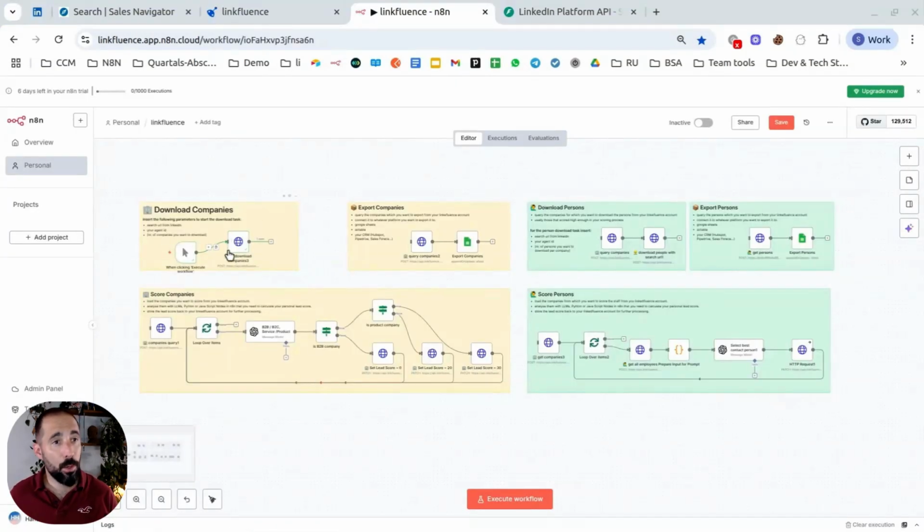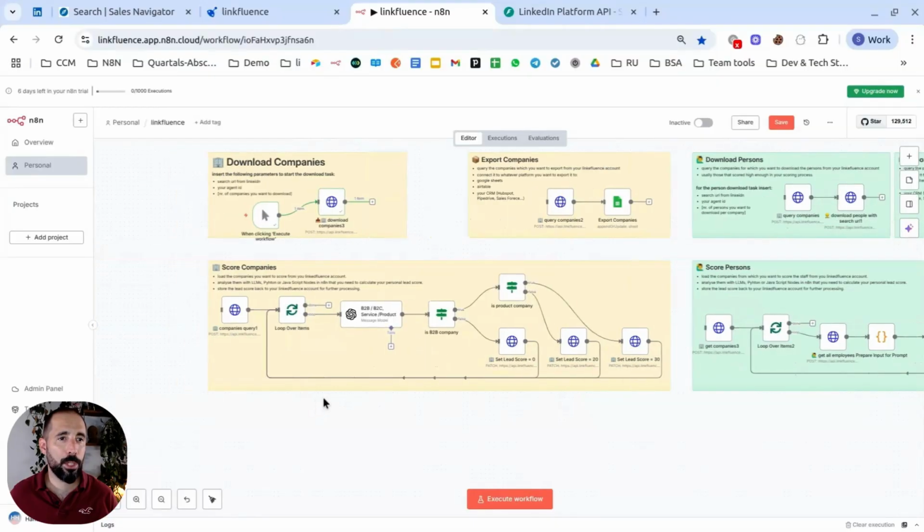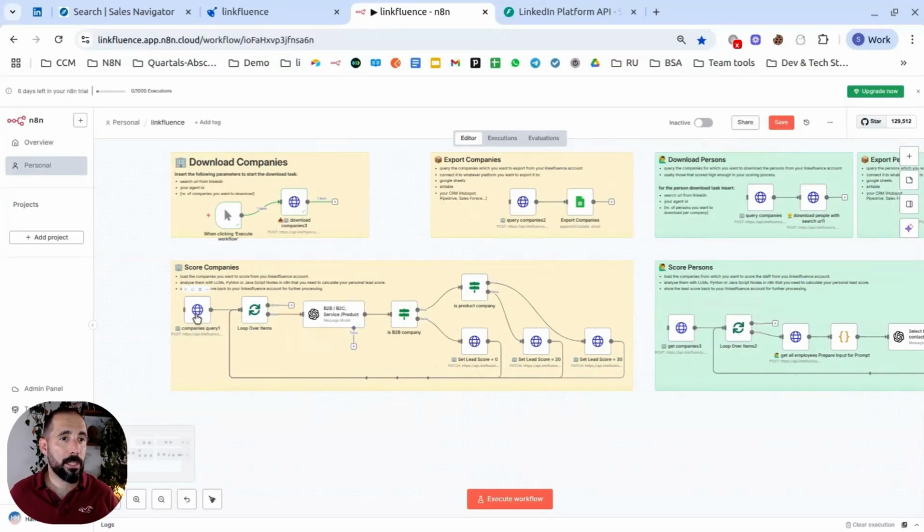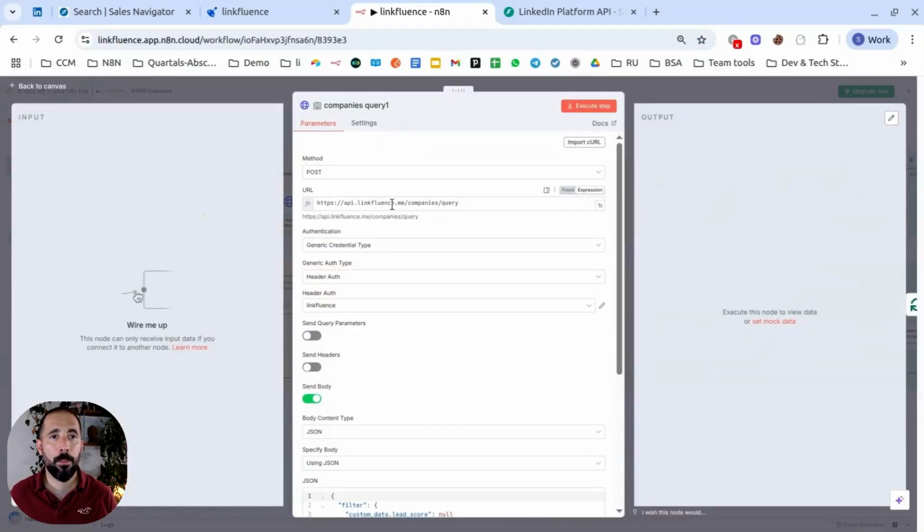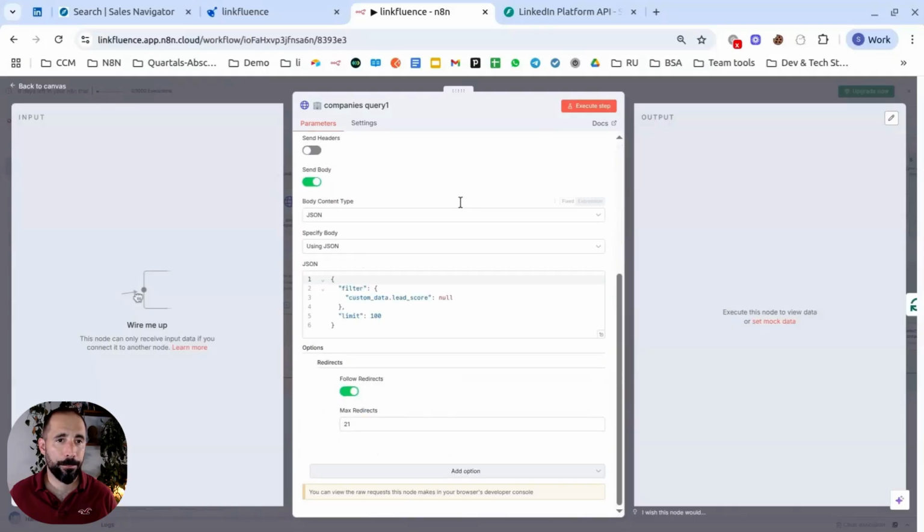So part 1 is completed successfully. Now let's proceed with the second part, to score the companies that we just downloaded. For this, we retrieve them with another endpoint from the Linkfluence API platform. We can make a query on the company collection using MongoDB queries. In this case, I'm querying if the element lead score doesn't exist, meaning the company is not scored yet, then I want to have it here in this workflow.